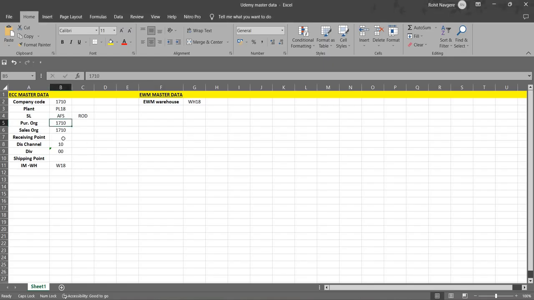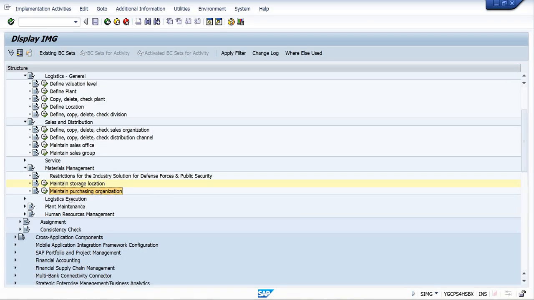So for the purchase organization, I'm going to use the same purchase organization which is there in the system, the standard one, which is 1710. So I'm not maintaining any purchase organization over here.